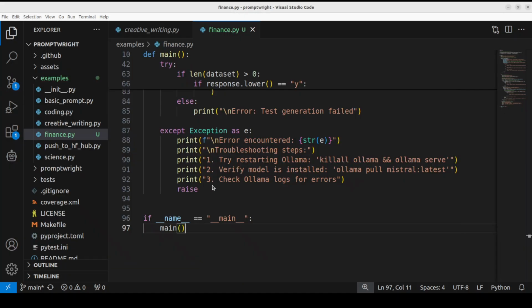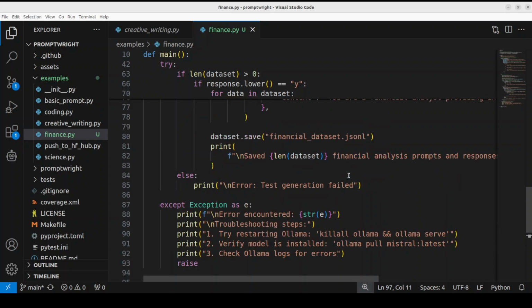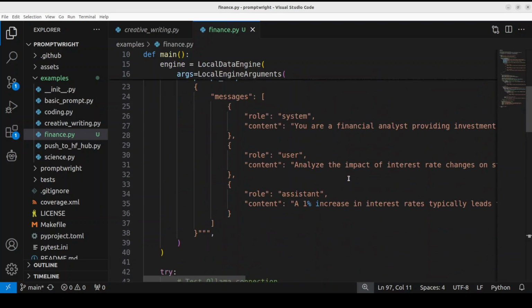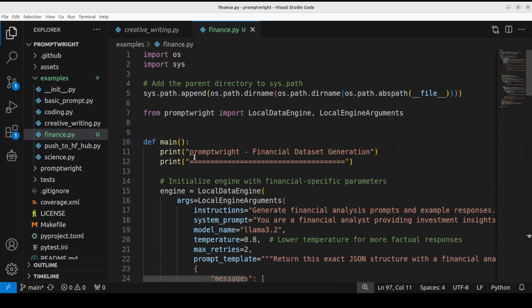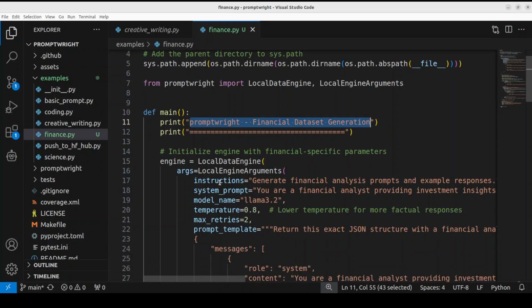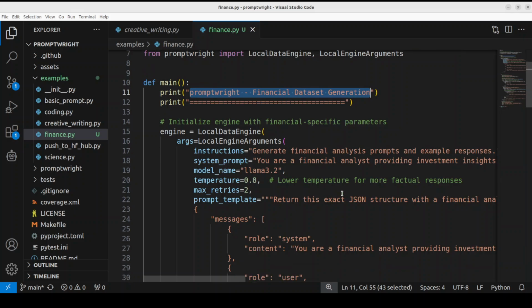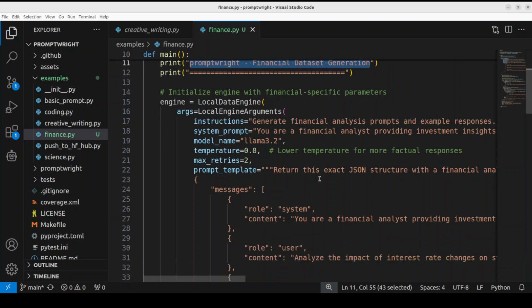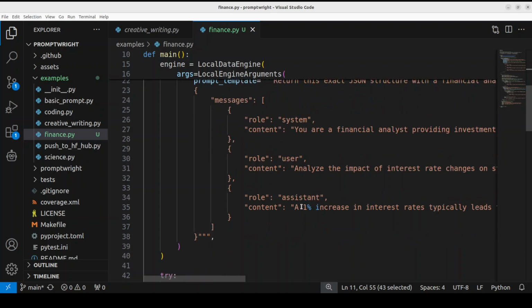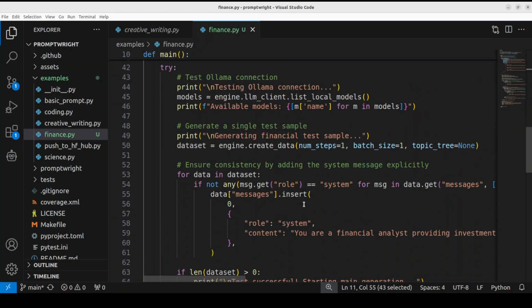So what I have done is I just copied the creative writing script. I went to the Llama 3.2 hosted one, and I asked it to just convert it into a financial use case. It changed the whole script, and it says PromptWright financial dataset generation. It also changed the instruction, system prompt, and also this example. And then it is generating it. So now let's run it.